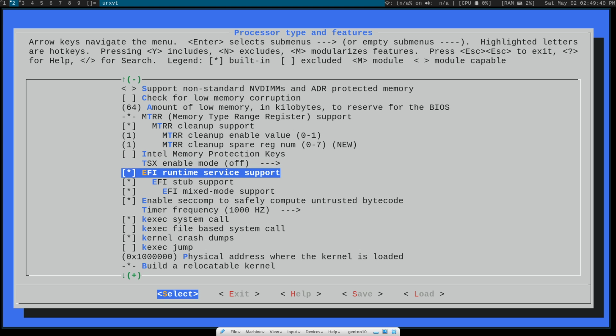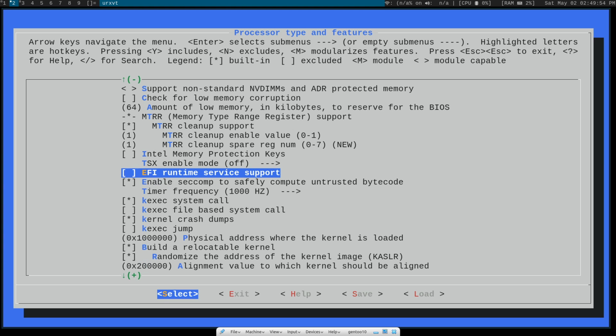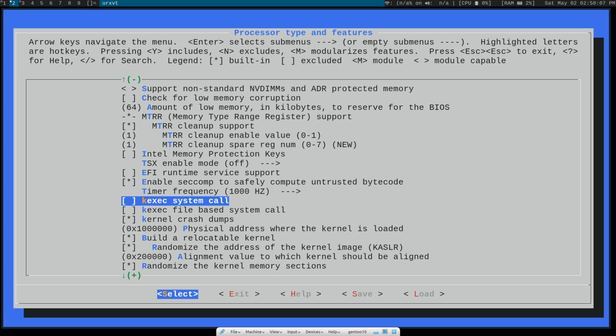EFI runtime service support. If you're using a UEFI configuration, then you'll want to keep this enabled. If you're using an MBR configuration with an MS-DOS partition, then you don't need to use this. The KEXEC system call, I'm not sure how you're supposed to say it, can be disabled as long as you're not going to be loading different kernels. If you do want to switch your kernels frequently, then I suggest that you leave this on.